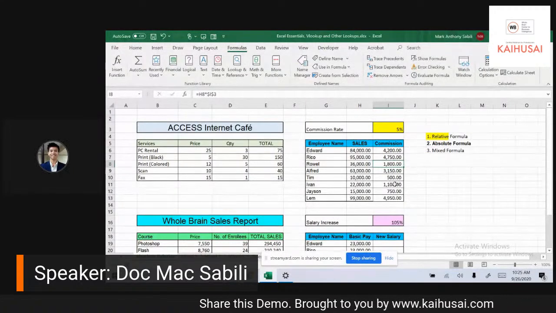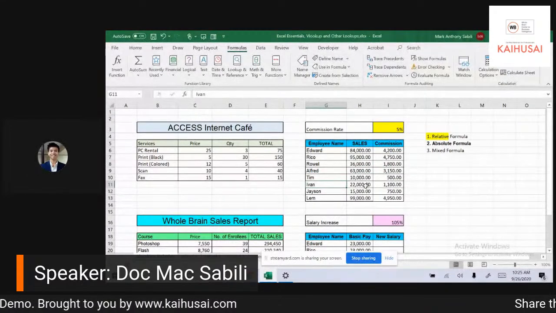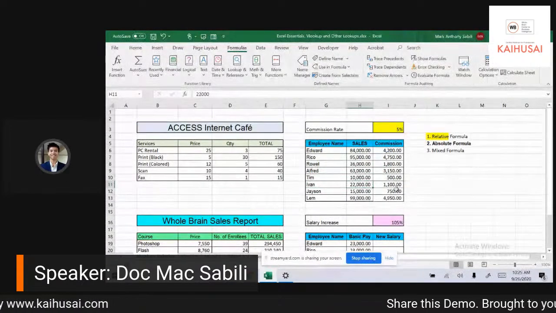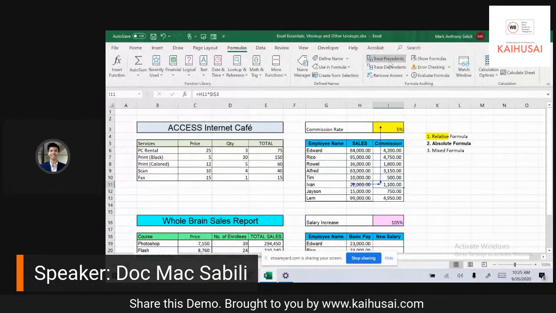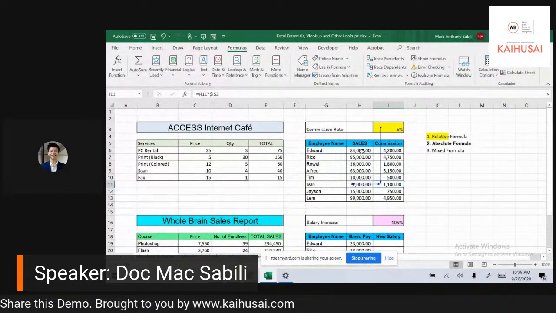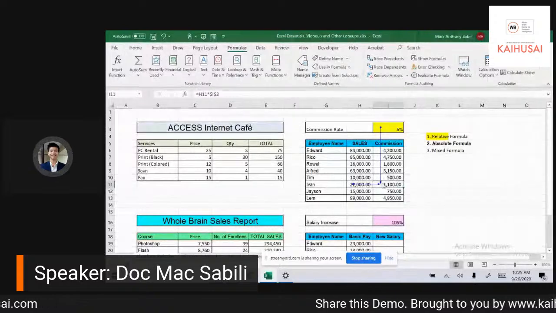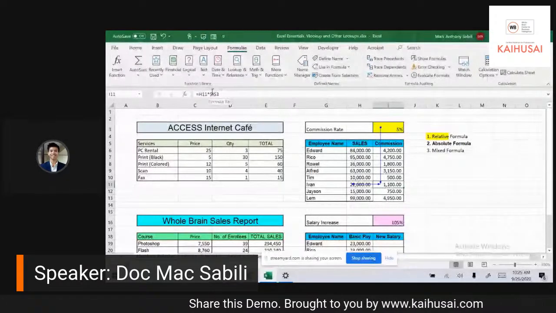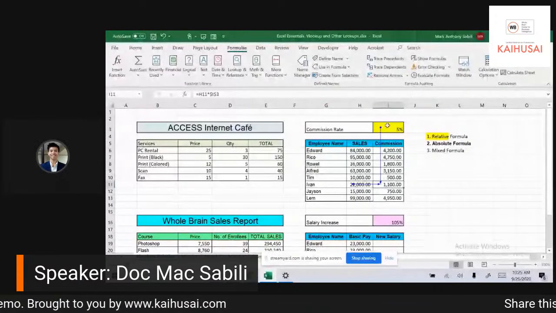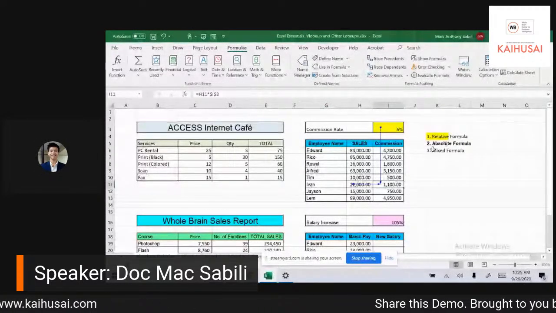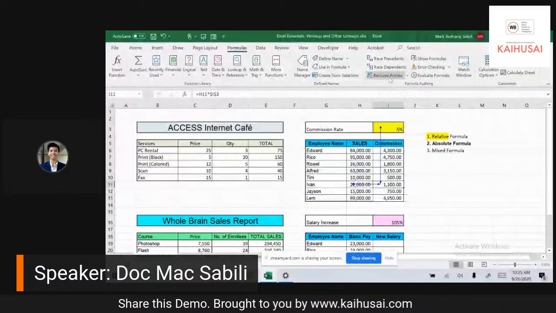Okay, let's check this one, Ivan. Ivan is 22,000. So 1,100. So trace precedence there. So it's 22. The source is H11 and I3. So this one, it's locked or it's absolute. Okay. Remove arrow.